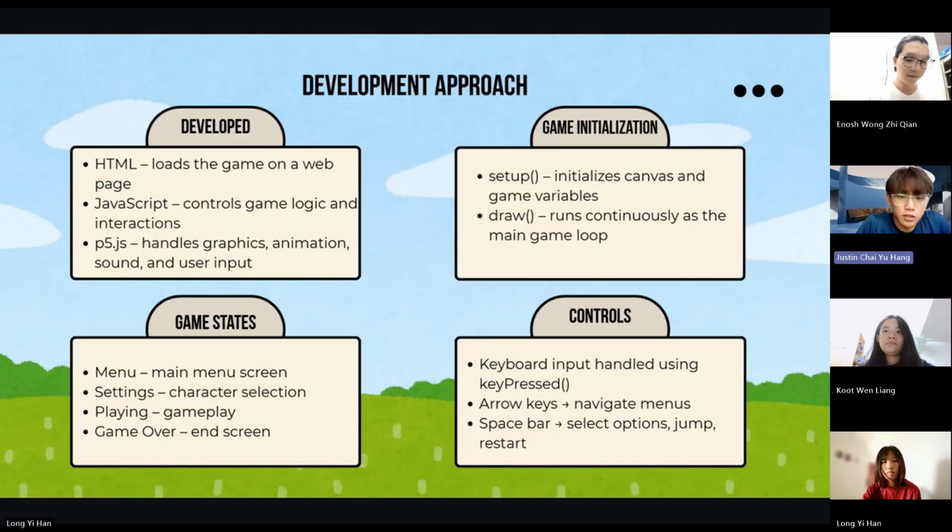So for the development approach, first, this game is developed using HTML, JavaScript, and p5.js. The HTML is used to load the game on a web page, while JavaScript controls the game logic and player interaction. The p5.js library handles graphic animation, sound effects, and user input, making it suitable for simple 2D games.